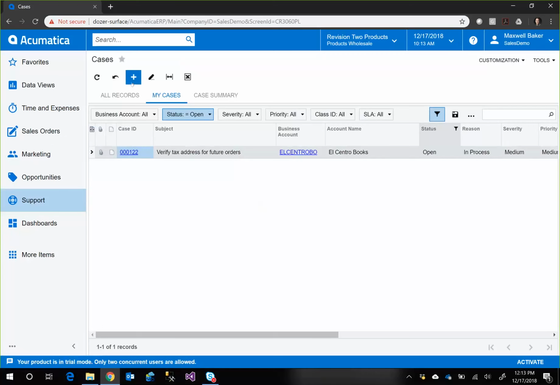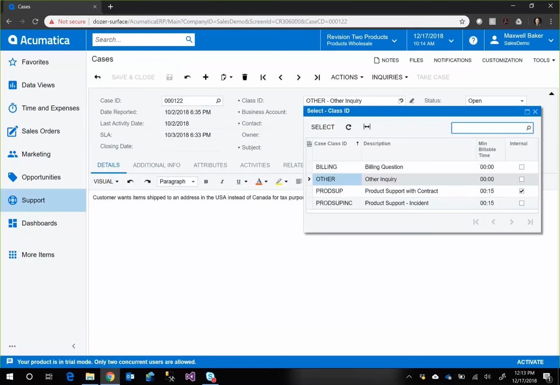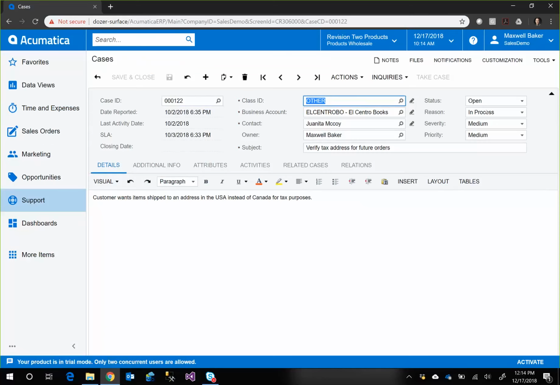So we'll go ahead and just look at an existing record here. In this case, I've got some basic information. Each case can have an identity to it. This allows them to be routed based on what type of case they are. You'll see things like billing questions versus a product with support contract. That changes who's going to be responsible for this, how it gets routed, those sorts of things, and again, how we can use it in a variety of ways.